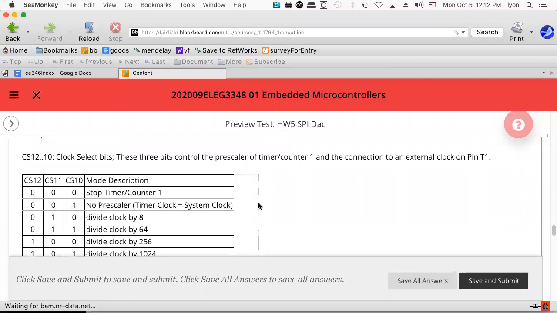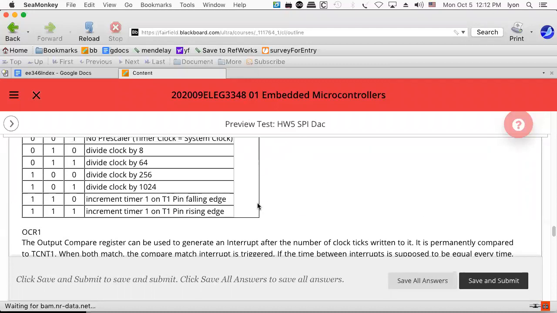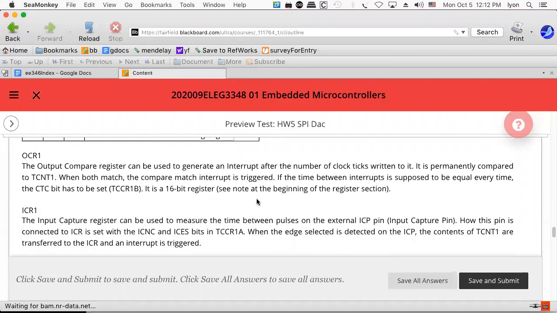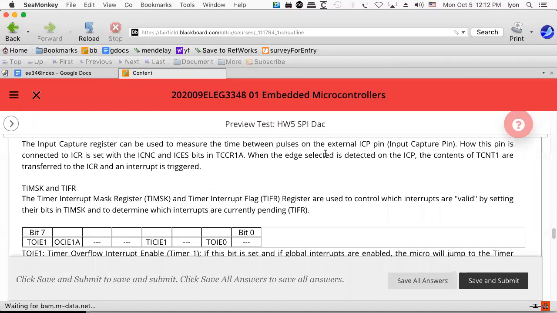And they put all this stuff in here. And there's a divider. It's just building a counter, right? Output compare register, OCR. Ah, so that's what it stands for, OCR, output compare register. Permanently compared to the timer counter, when both match, we get a compare match. Input capture register is used to measure the time between pulses of an external capture pin.